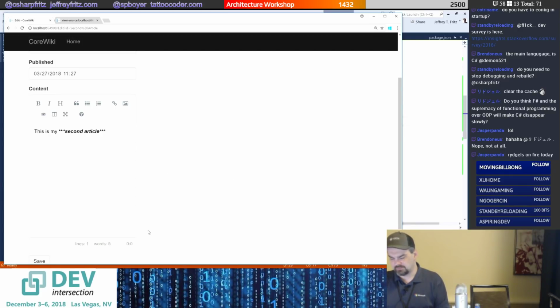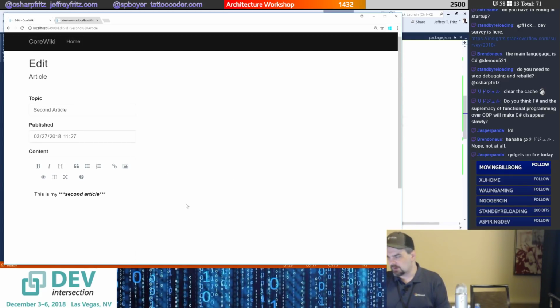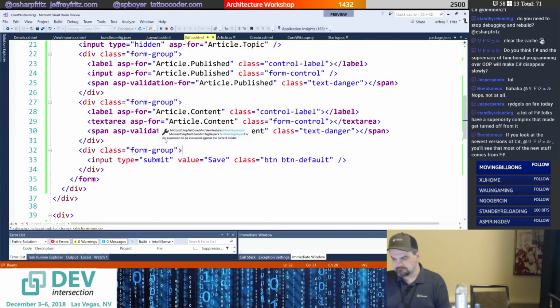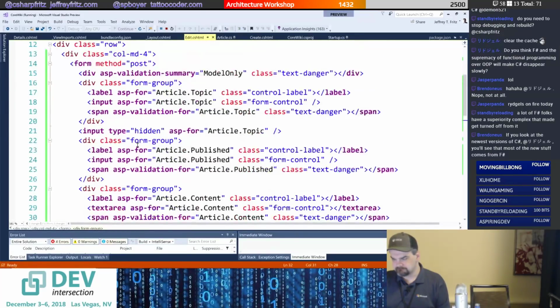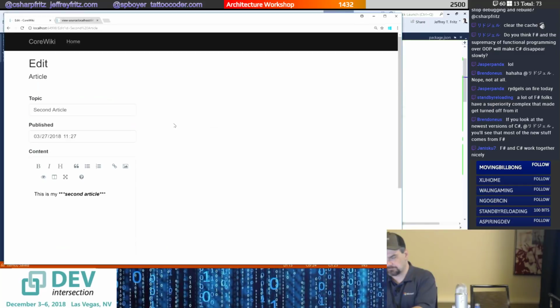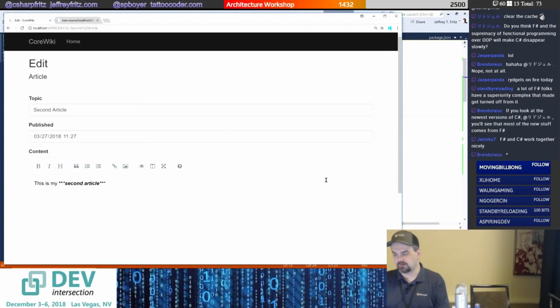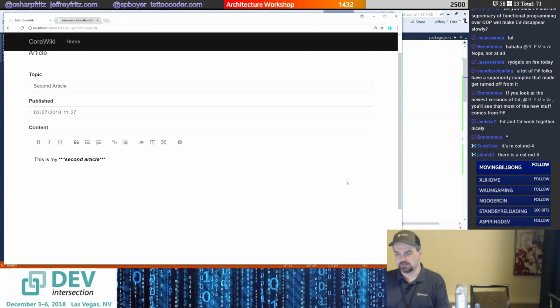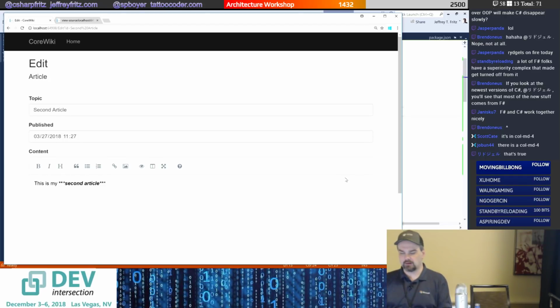All right. Oh, you know what? Yeah, look at this. This is only 4 wide. Let's make it the full width of the page. There we go. That's better. All right. So now my edit page looks a little bit better. I'm a little bit happier with that.